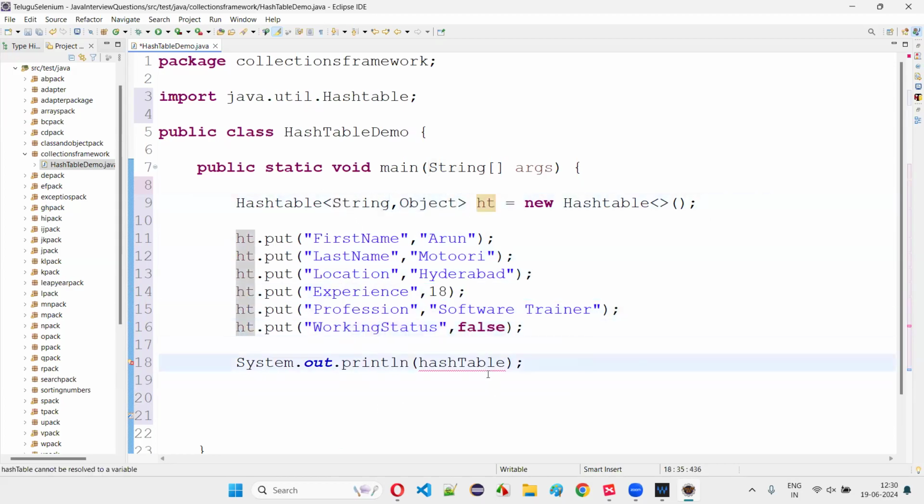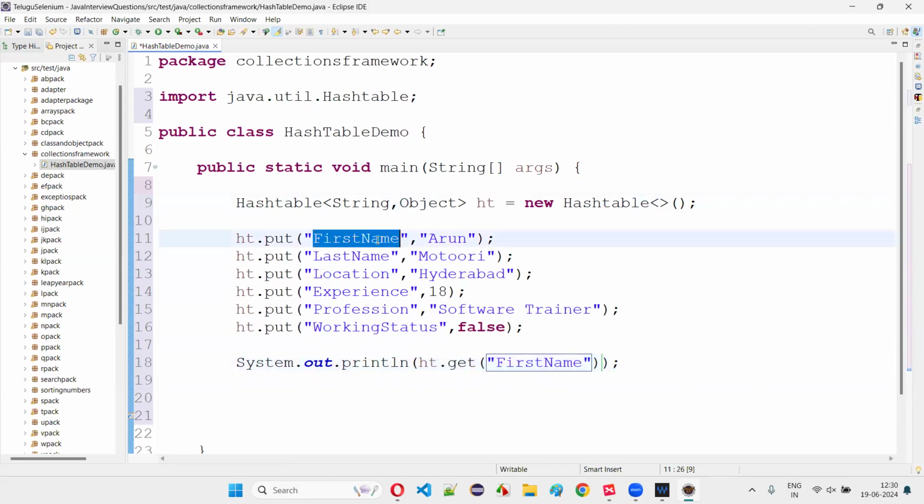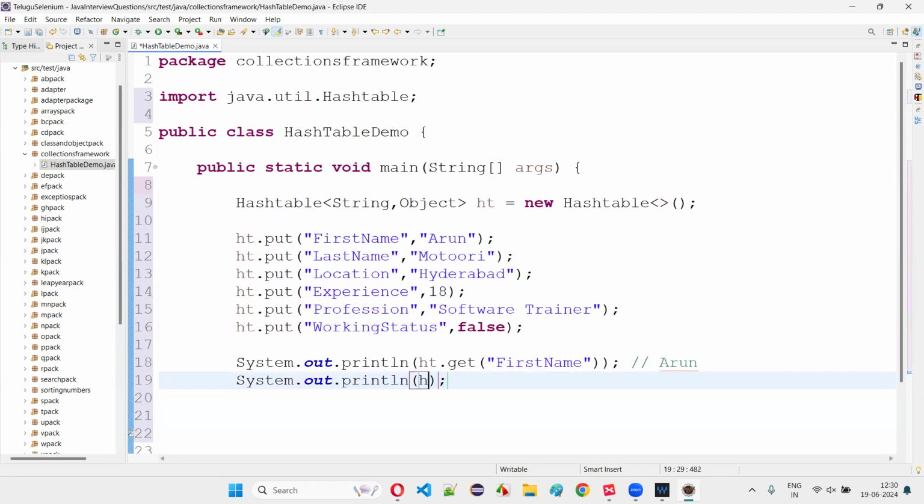So HT dot will be simple to use. HT dot get method. Inside the get method, I have to provide the key. For example, if I give the key as first name in the get method, it will retrieve my first name, that is Arun, and print it in the output console. System.out.println.